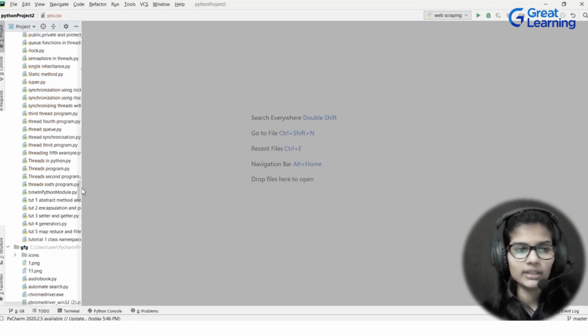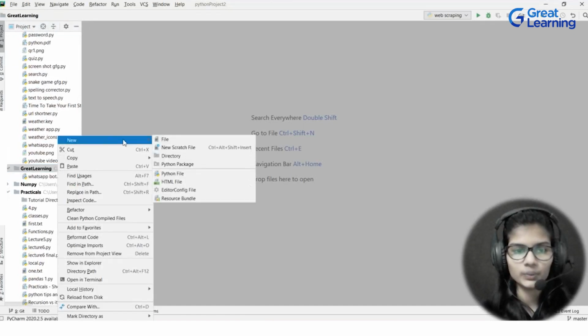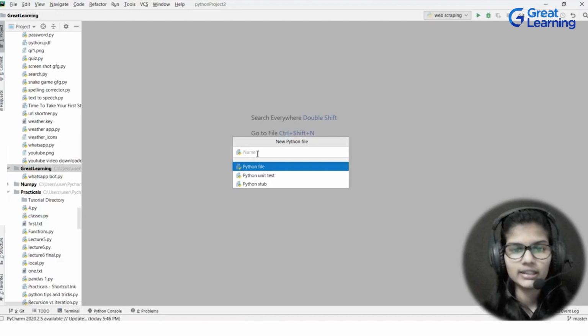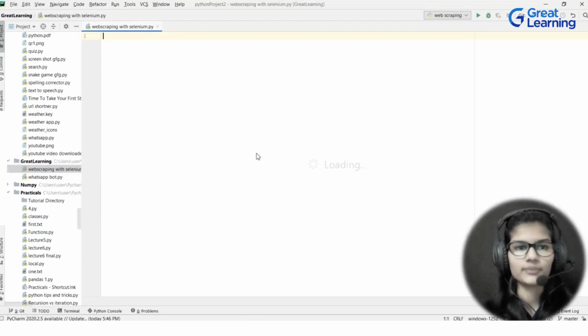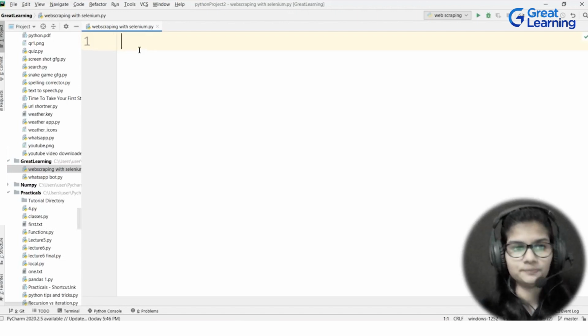So let me quickly make a new file here. In this particular folder, I click on new and choose Python file. For the name of my file, I'm giving, let's say, web scraping with Selenium, and hit enter. This is how my file looks. Now in this, I'll start importing whichever modules I need, and start writing the further stuff for my project right here.